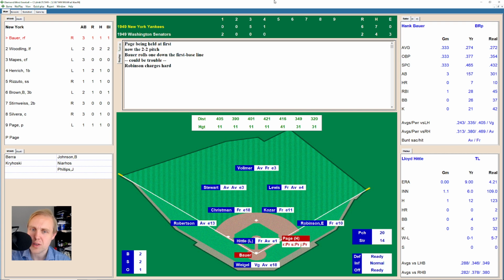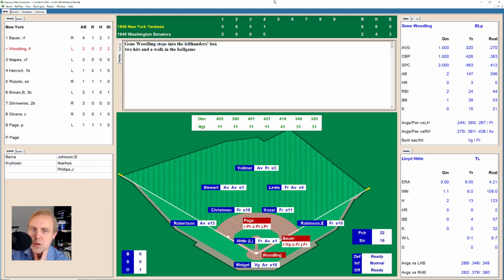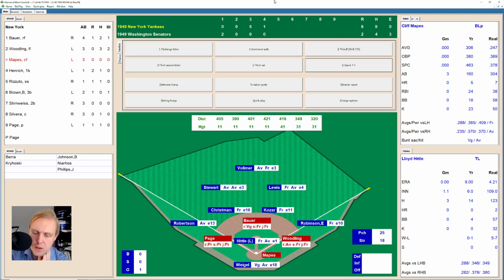Bauer fouls one away, 2-2. Ground ball, foul, 2-2 it remains. Hit to the right side, and that's through for a base hit. Page goes up to second, and here comes Gene Woodling, 6-2 game. And there's a ball outside of Woodling, 1-0. There's a strike, 1-1. It's off the end of the bat, is looped into center. That's a base hit, and that will load the bases.